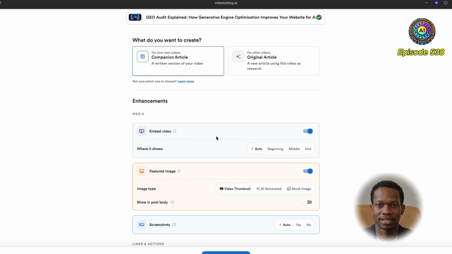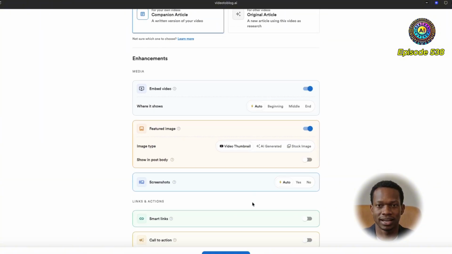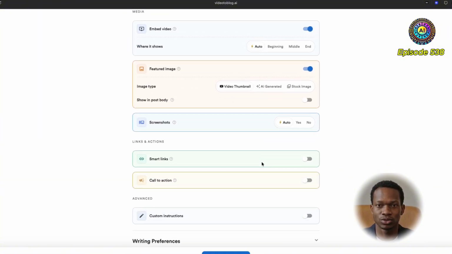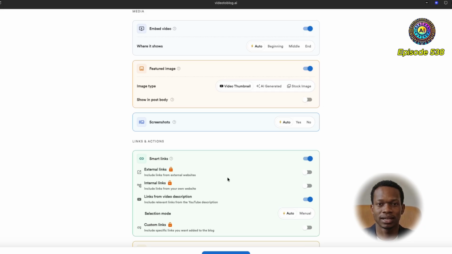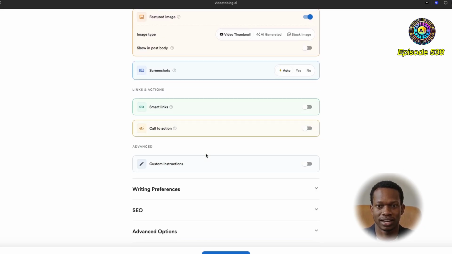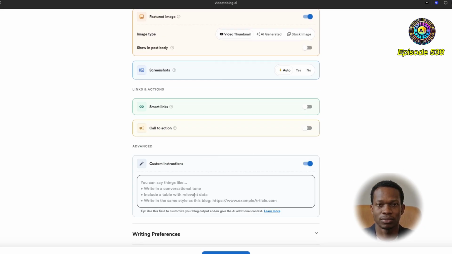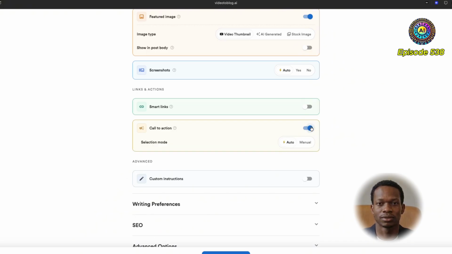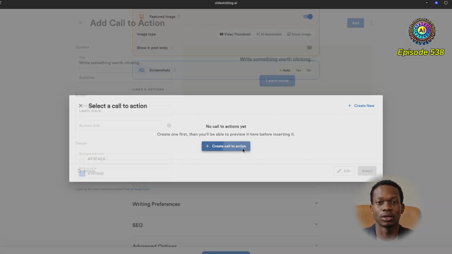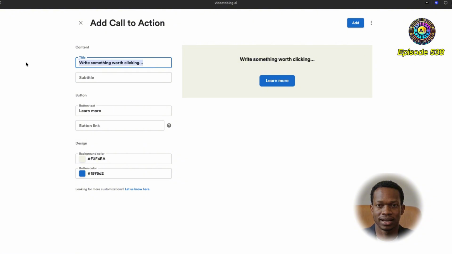You can actually embed the video, which is pretty cool. You can have a featured image, which can be the video thumbnail or something AI generated. Cool. I'll leave it with that. You can add screenshots. I think you can add some smart links if you wish to do so. I think I'll just leave it out for now, and even some custom instructions. Oh, wow. Interesting stuff, as well as a call to action. Okay, cool. So the call to action could be, okay, cool. Let's see what happens if I create one.